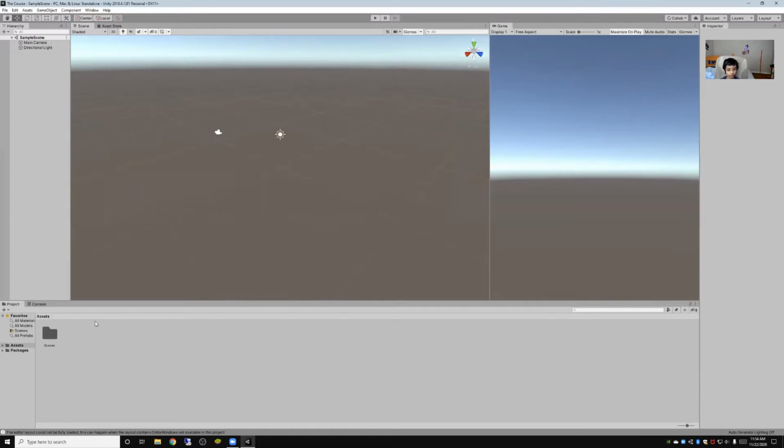So, first thing you want to know in Unity is scenes, which are basically just levels. So if you get confused by scenes, think of it as levels in a game. So that's actually kind of what they are and what they're meant for.